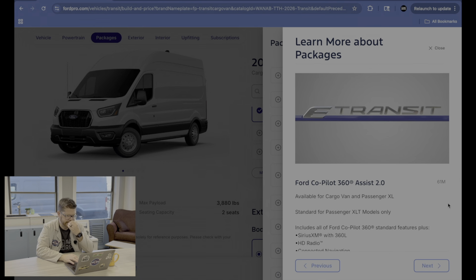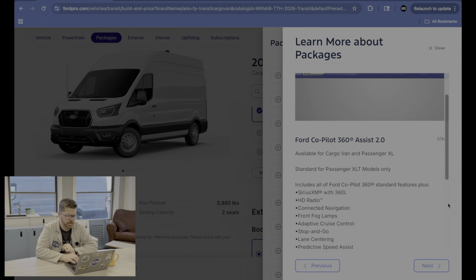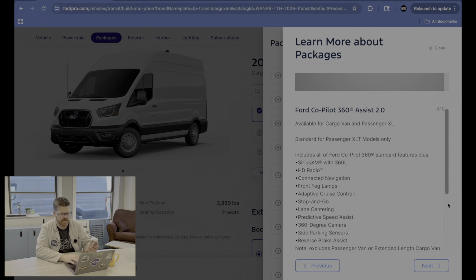Ford Copilot 360. This is actually a pretty cool package. So it's going to give us Sirius XM on the dash. We don't really care about that, or you can take it or leave it. Front fog lamps, adaptive cruise control, which we really like. Lane centering, so it's going to automatically bring your van back into lane centering. Predictive speed assist. I'm not sure what that one is. That's a newer one.